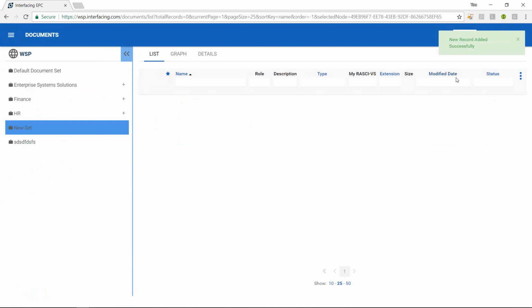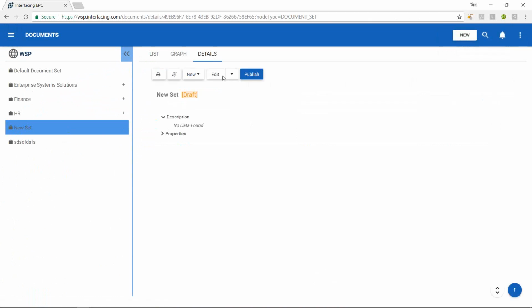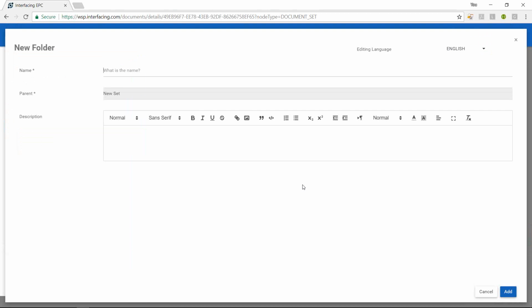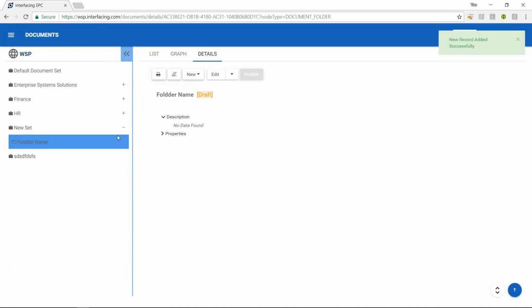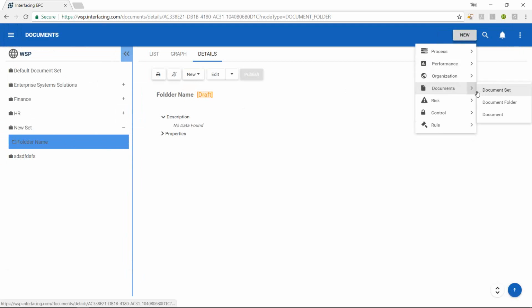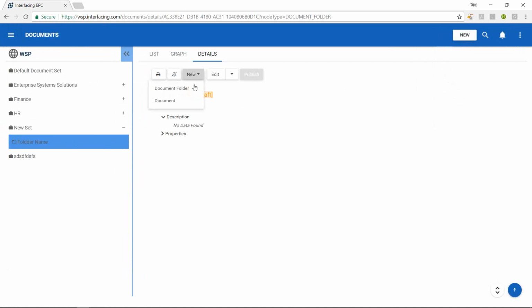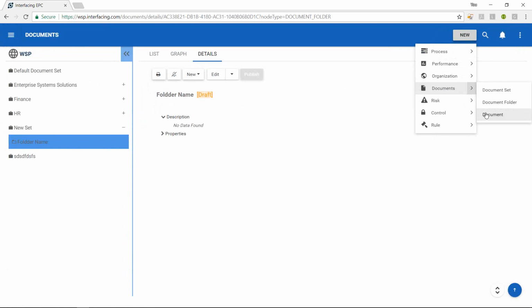I actually have the ability to go back to the top or directly here, create a new folder. Right? And then within that folder, obviously you see I'm building my tree. I have again the ability up at the top to create a document, or directly within the details panel, new folder or new document. So let's go ahead and create it from here.